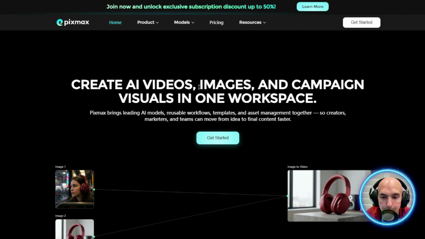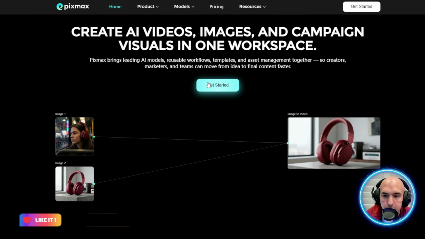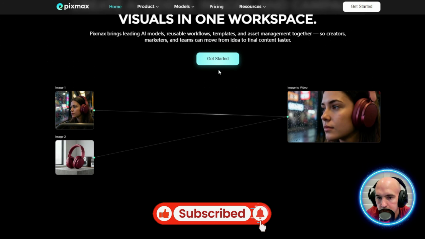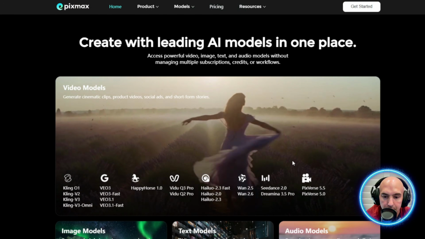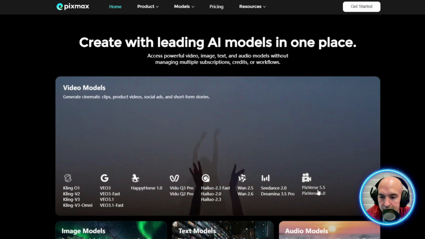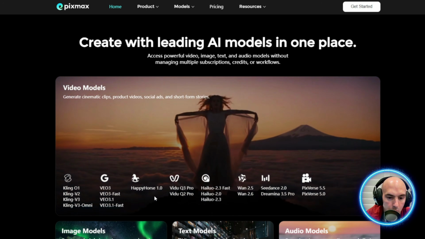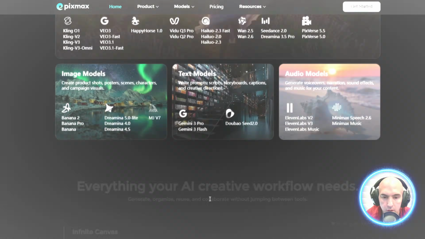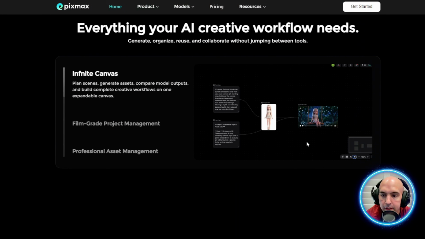This is Pix Max, and you are able to bring leading AI models, reusable workflows, templates, and asset management together so creators, marketers, and teams can move forward with ideas. So, as you can see, they have all of these visual models. You have WAN, CDance, VIX, or Pixverse. You have Happy Horse, VO3, Kling, and more. All sorts of different images, text, and audio models all in one.